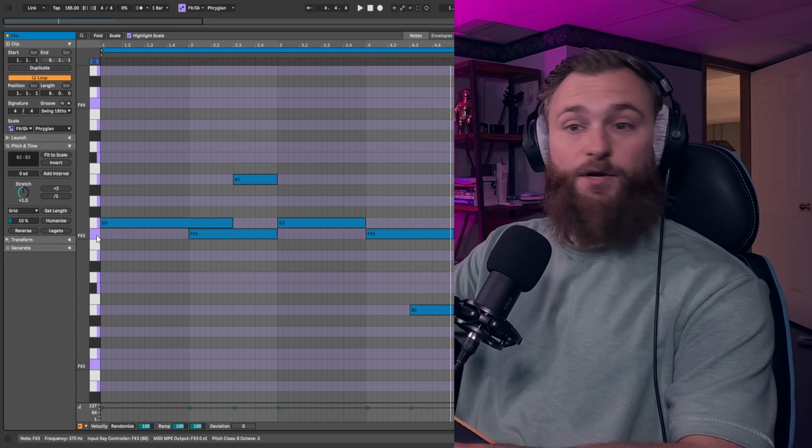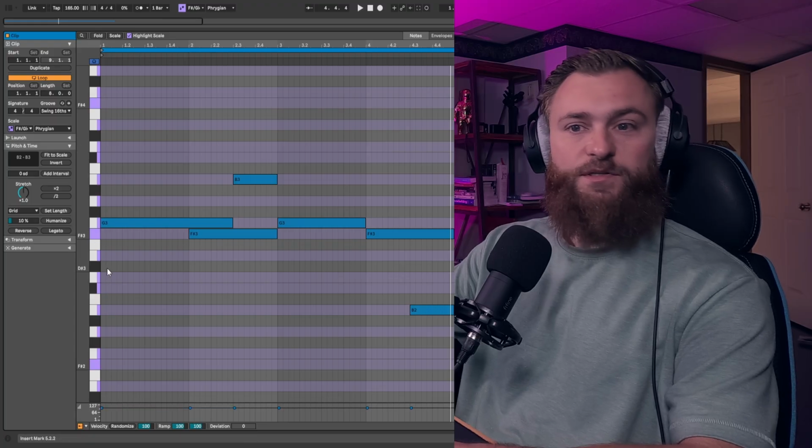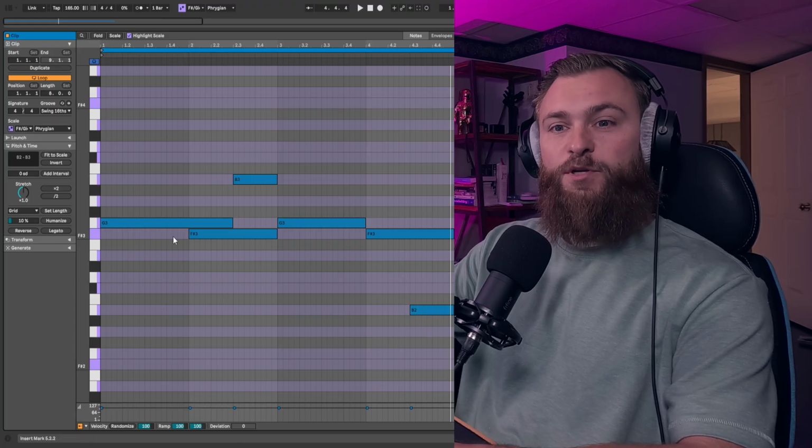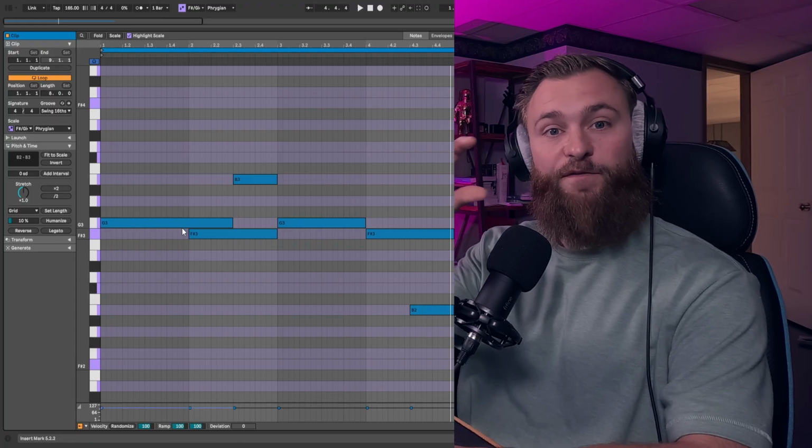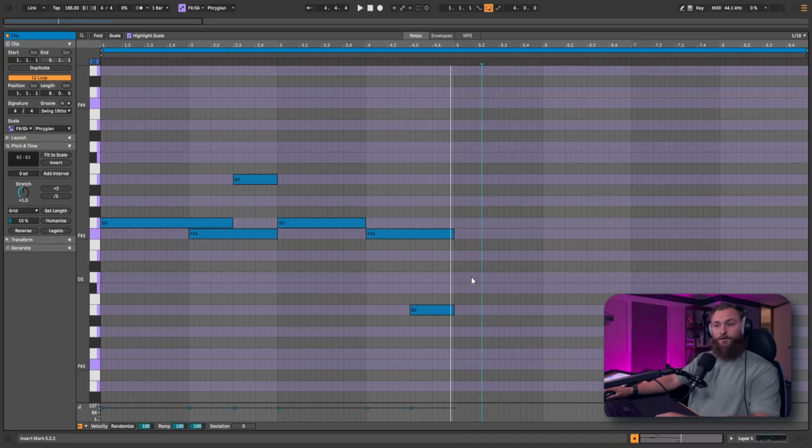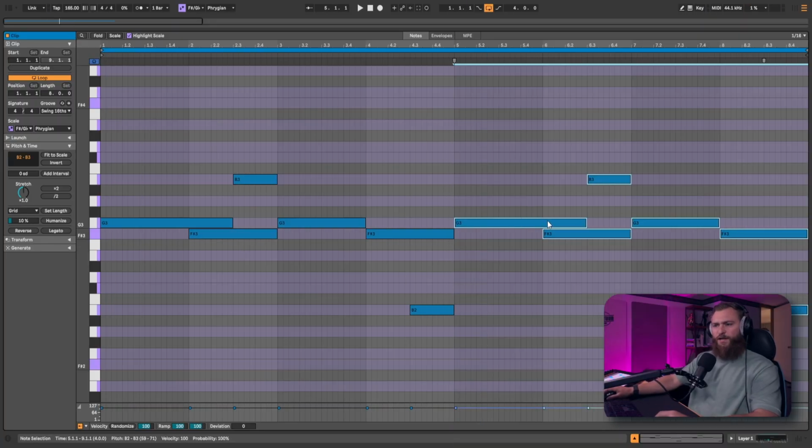You don't have to start on your root note. You can start anywhere in the scale as long as it sounds dark. And when you utilize these half steps, which are the notes that are very close together, it's going to sound a lot darker. Now I'm going to copy that across, and then we're going to make a change to the second half.